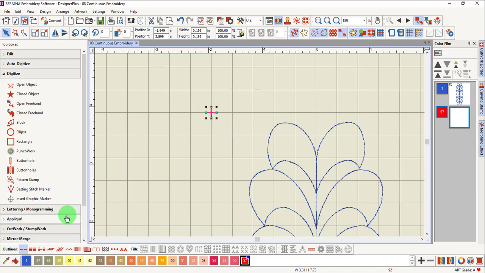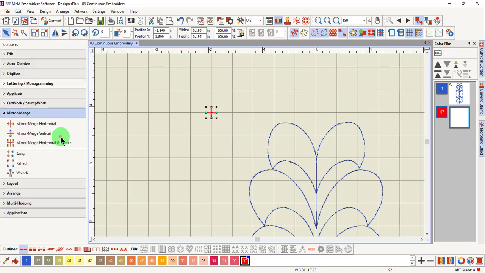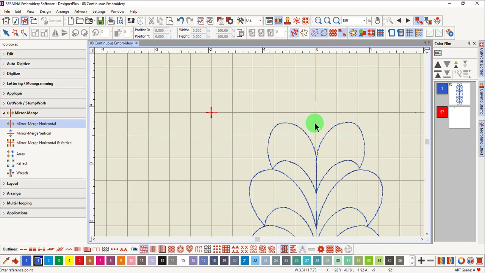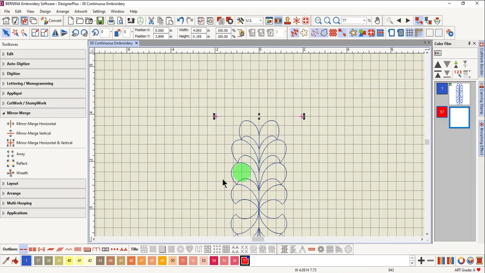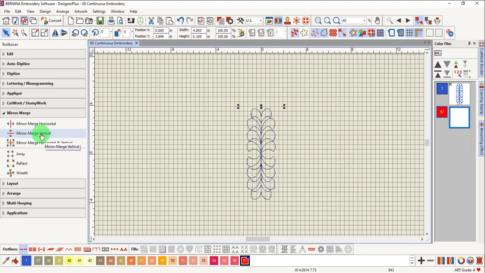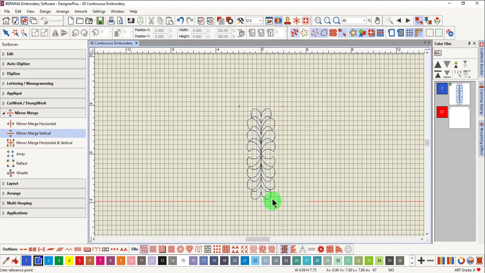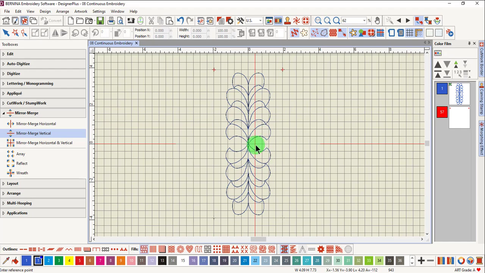Select the marker, go to the Mirror Merge toolbox and select Mirror Merge Horizontal. Click on the screen when the alignment bar is at the center of the design. That will activate the marker on the other side. Select both markers, zoom out, and this time select Mirror Merge Vertical. Click on screen when your alignment guideline is at the center. Notice how the grid lines have changed colors.